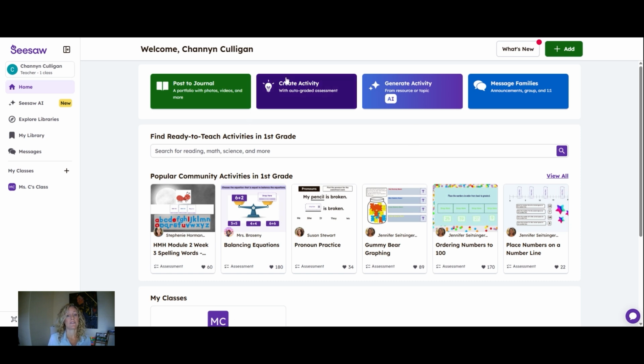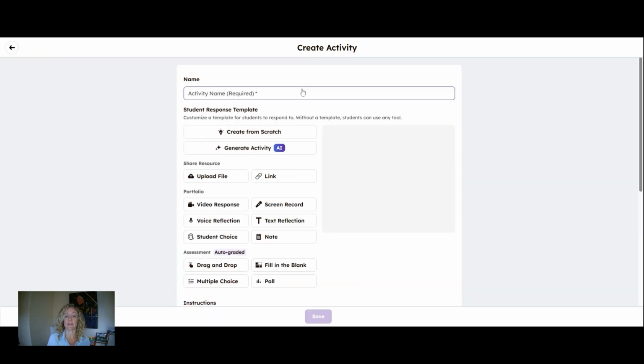We can create activities with the Create Activity item here. We can generate them from AI, and we also can use the library. So the first thing we're going to do is just create an activity in the original manner. So we're going to click on Create Activity.